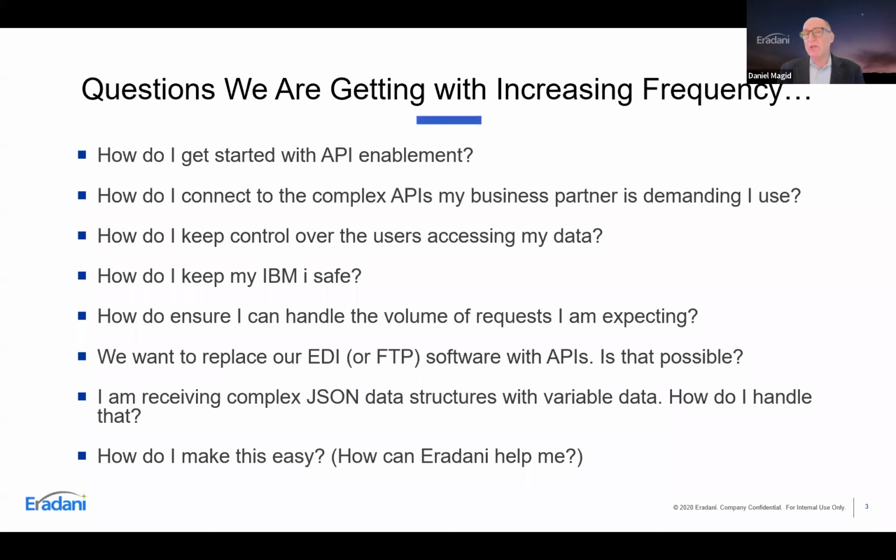Another thing we've been hearing from customers is, I want to replace my batch-based EDI system with an online real-time API system. How do I do that? And how do I do it if I still have to translate those EDI documents? And then maybe I'm receiving very complex payloads in JSON. I go out and do a Google call, and from Google Maps, I get these complex JSON payloads. How do I get the data I need out of that complex JSON?